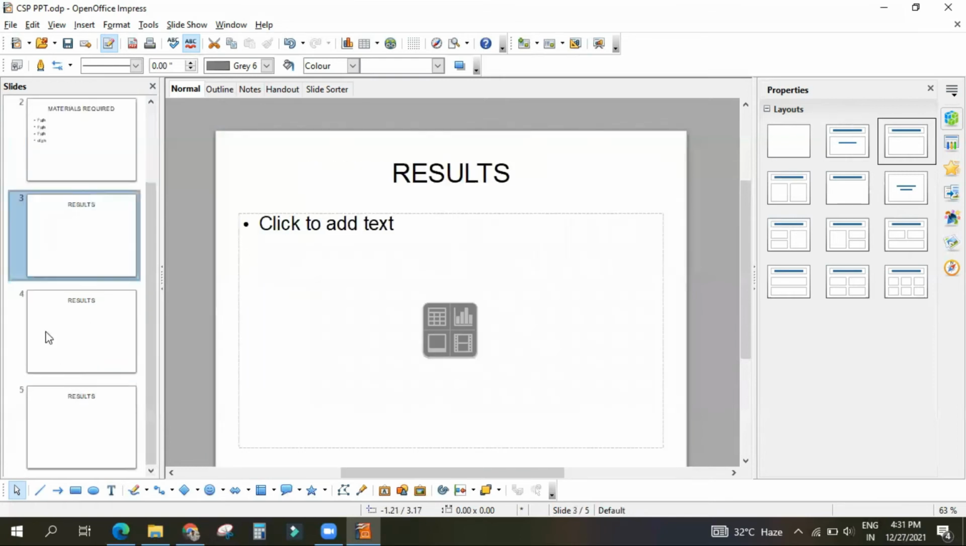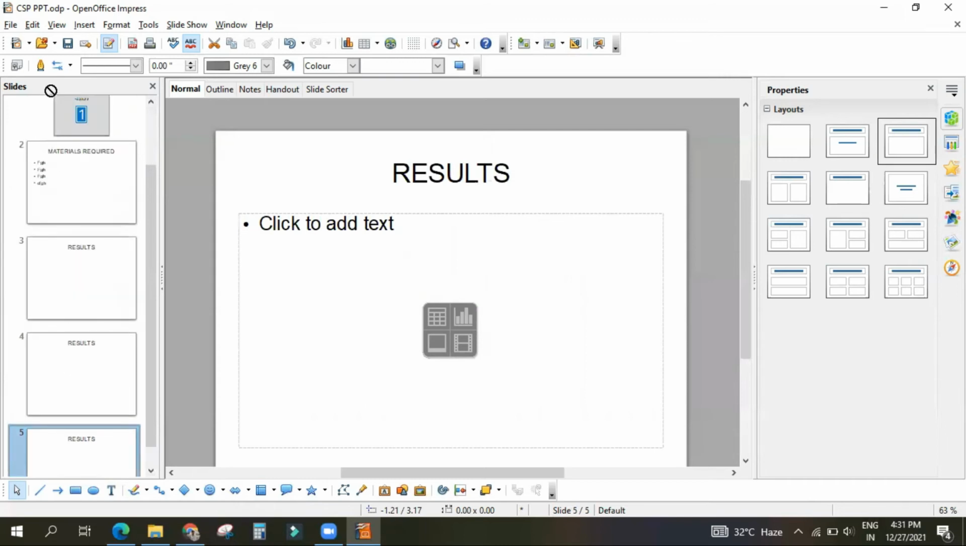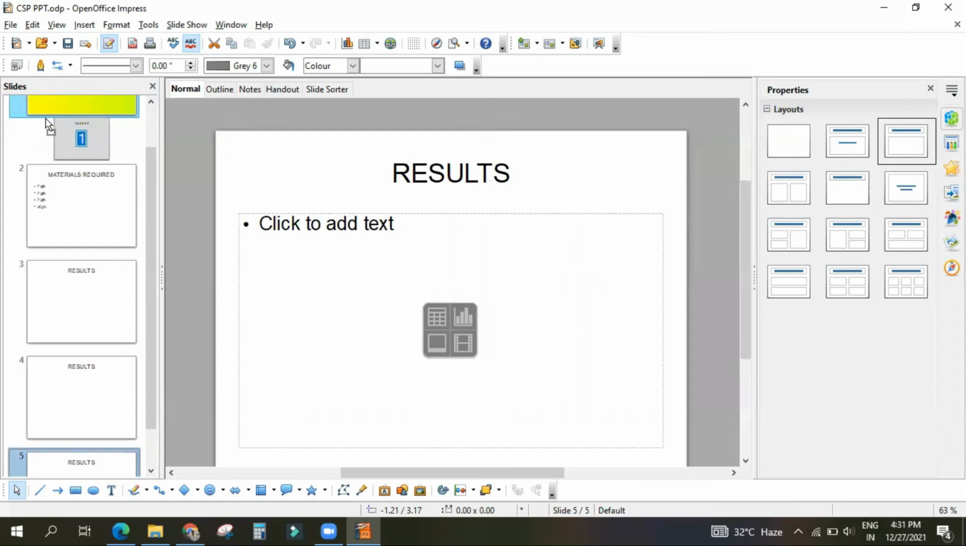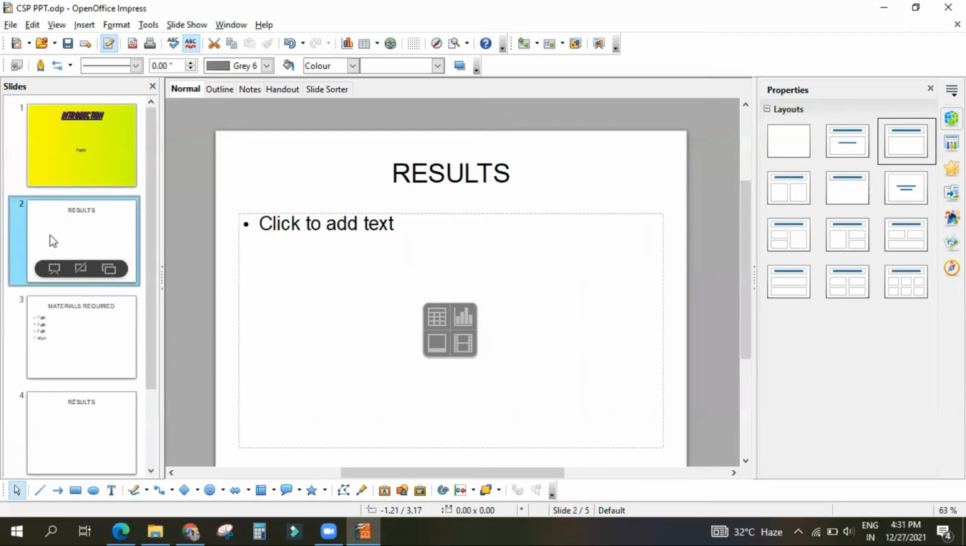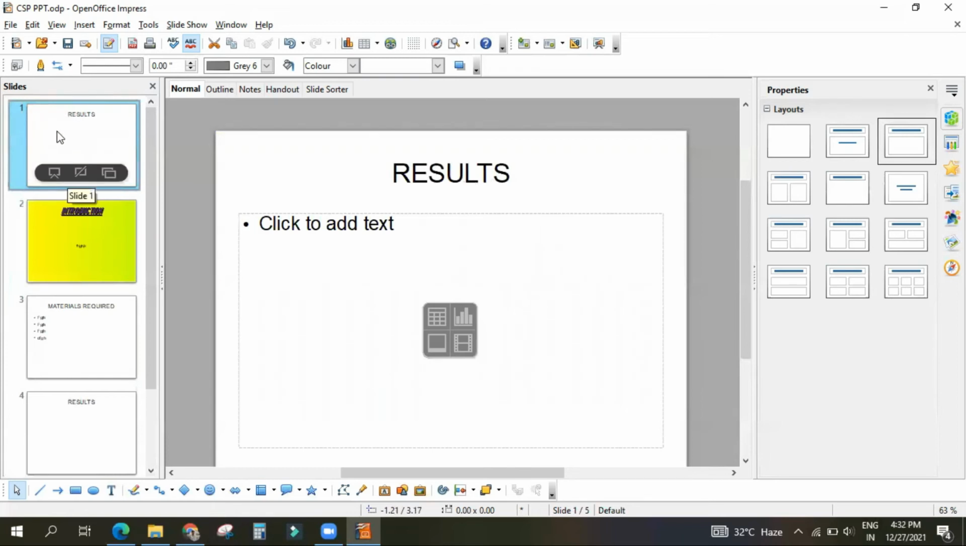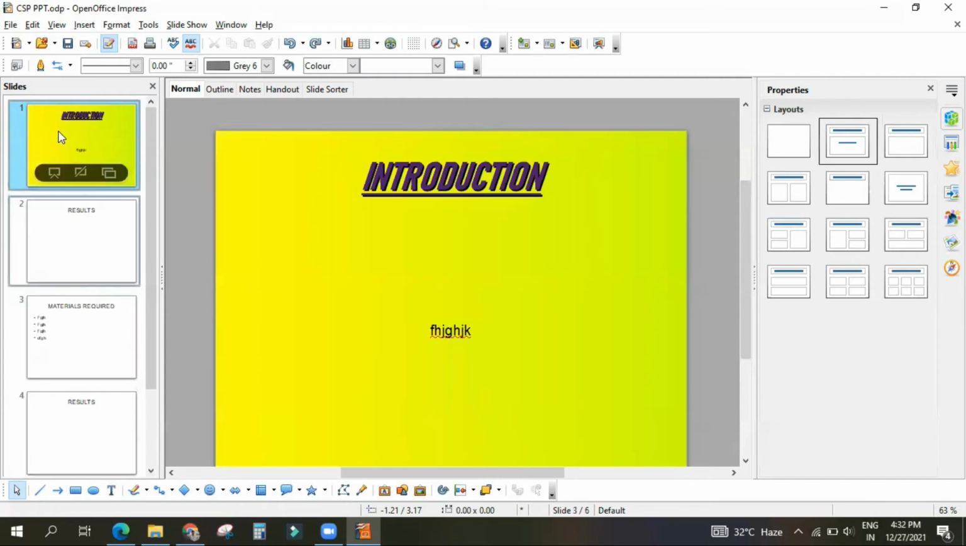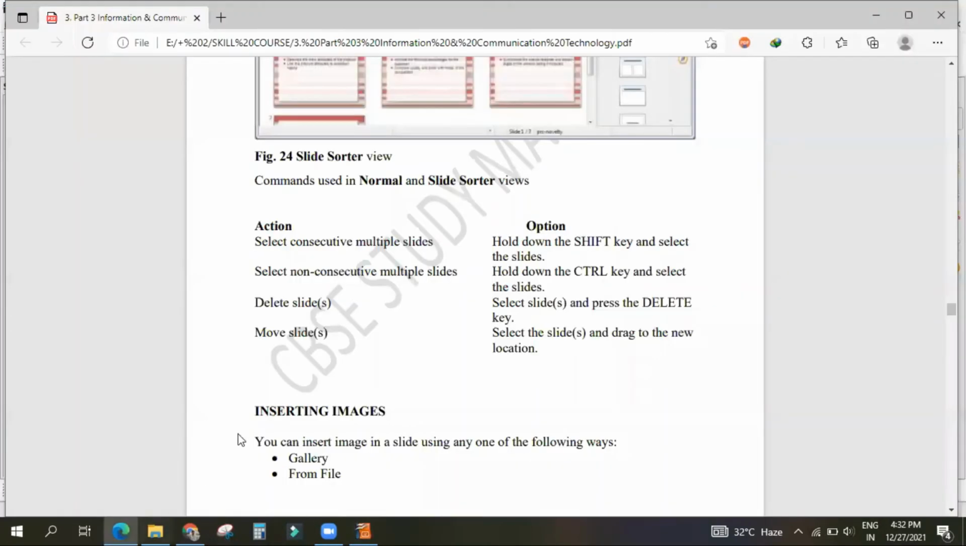Suppose I want to move this 5th number slide to the first one. Then what I can do? Simply drag. I will left click here and drag it. Like this I will drag. The 5th came into first place. So these things understood: move, delete, select non-consecutive, consecutive.